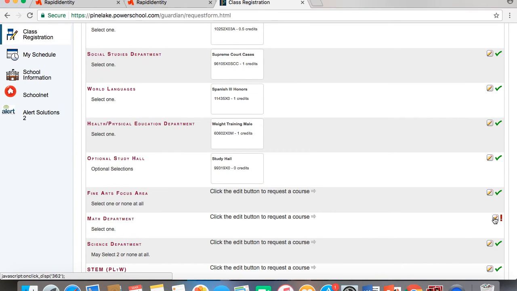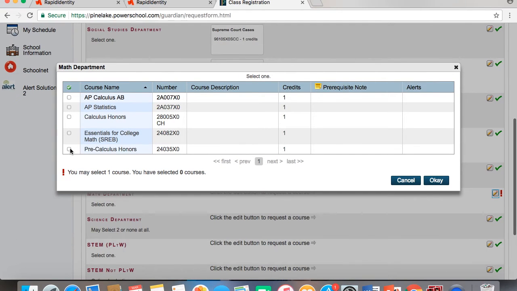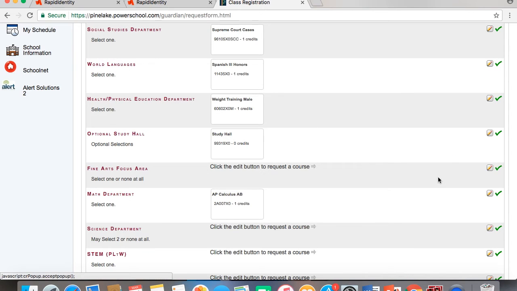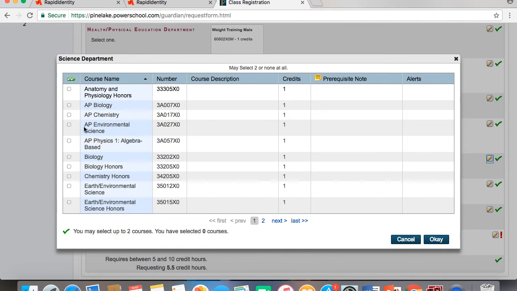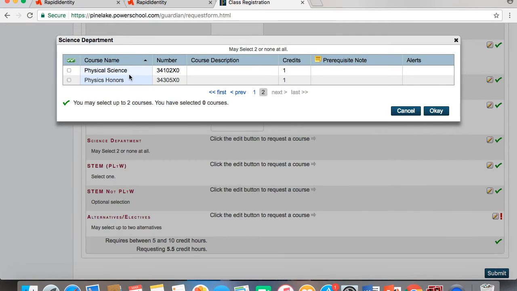Math, I need to take a 4th math class, so I want to select a math class. Let's say I'm going to select AP Calculus, enter, and again AP Calc Science. I may not need to take a science, but I want to take one. Let's say the course I want is not on this screen, but again, notice down here, there's a 1 and a 2, so I can either hit 2 or hit next, and that brings these up.